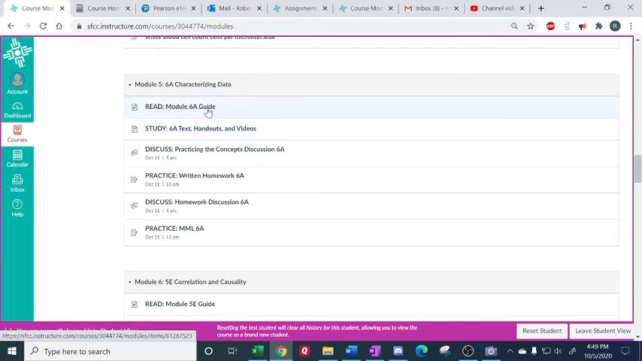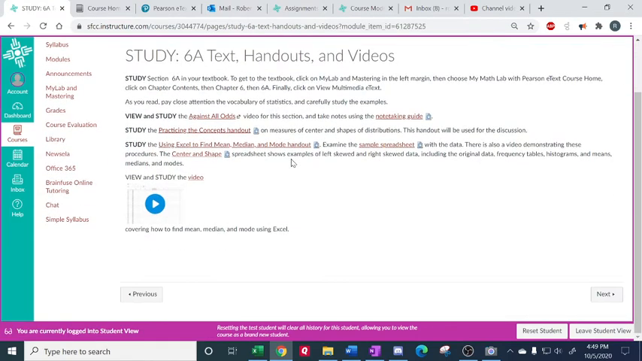And this guide is great. It tells you all the different things, all the assignments. It has these things, you're going to have to do this 6A written homework, and this discussion 6A gives you all the information there. But this one where it says 6A texts, handouts, and videos, I really want to highlight videos. There are many of you that may prefer your first learning to be in the video. So these videos are really well set up, and they describe the basics of what's going on.